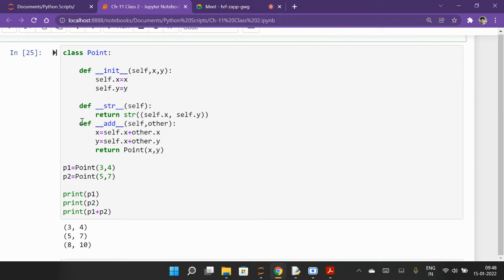So here this was not defined there. Here we have used def double underscore add double underscore, this is for addition, with self and other. So this is how we define adding two objects of the class Point. So x will be self dot x plus other dot x, the first object's x coordinate and the second object's x coordinate. And y will be self dot y plus other dot y, the y coordinate of the first object and the y coordinate of the second object.